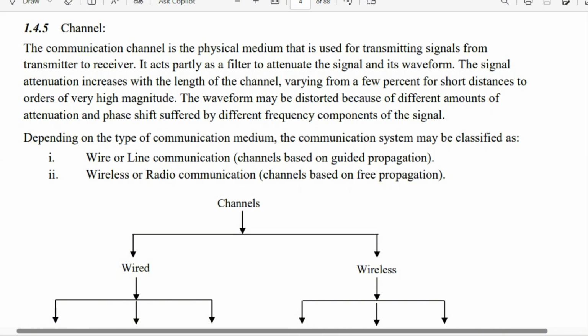The signal attenuation increases with the length of the channel, varying from a few percent for short distances to others of very high magnitude. Imagine this tunnel being long and winding. The further the message travels, the more tired it gets, sometimes arriving a little faint and weak. The waveform may be distorted because of the different amounts of attenuation and phase shifts suffered by the different frequency components of the signal. Picture the message as a fancy dance. Different parts of the dance might be a bit wobbly or out of sync as it travels through the tunnel, making it look a bit different at the end.